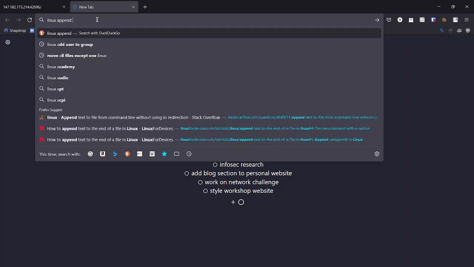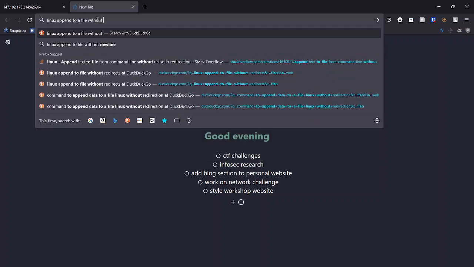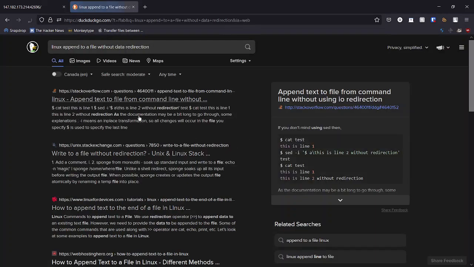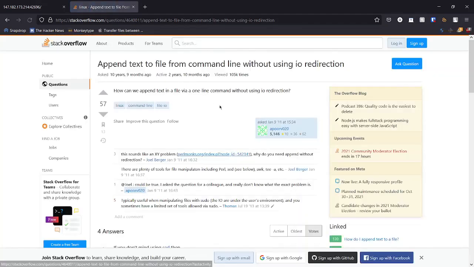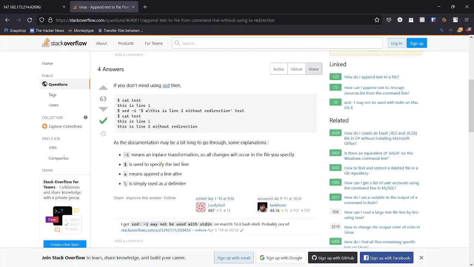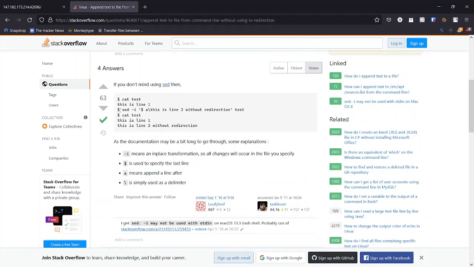So I'm going to just do a general search: Linux append to a file without data redirection, I should say. And then we see the Stack Overflow thing that I've referenced. And then here we see quite a few options that we can take.